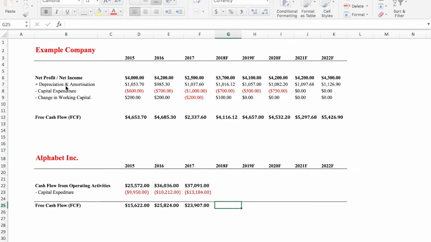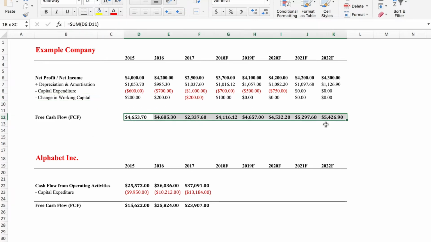We had net income, add back depreciation and amortization, minus capital expenditure, and adjust for any changes in working capital. Now, the problem I have with this is that you can see right here that there are 1, 2, 3, and 4 adjustments or figures or line items that we need to understand in order to forecast free cash flow all the way into the future. So how can we get around that?